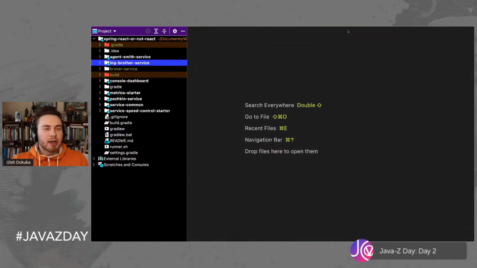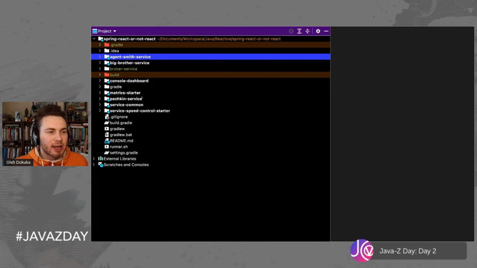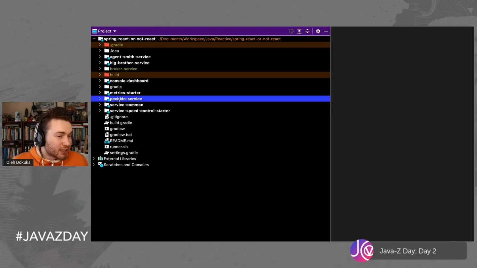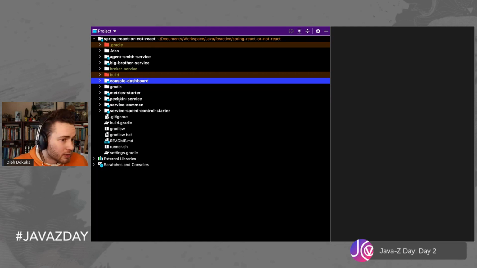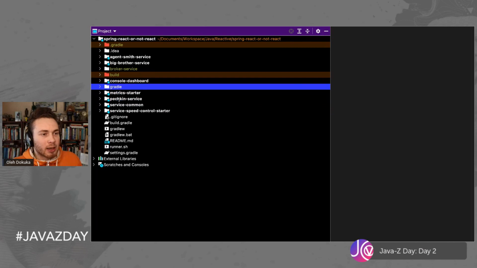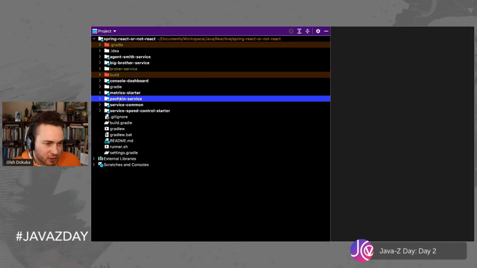So let's move on. Here is our application. As I mentioned, this is just a normal Spring application, and in this Spring application we have a couple of services. So we have AgentSmith, we have Big Brother, of course, we have PageCan service. But as you noticed, apart from these services, there are some other services, for example, like console dashboard, metric starter, something common, speed controller starter. All this stuff that you are seeing is to support this demonstration. The main services with which we will be working are AgentSmith, Big Brother, and PageCan service, of course.